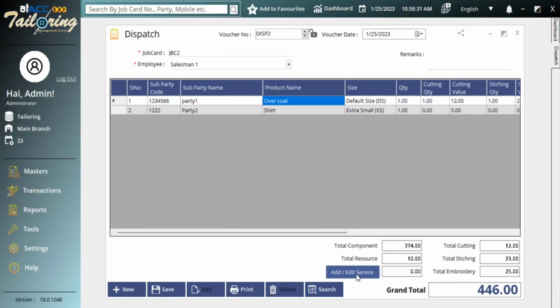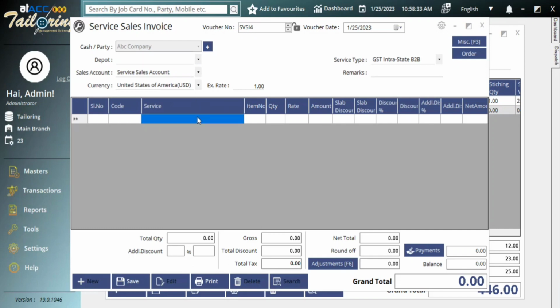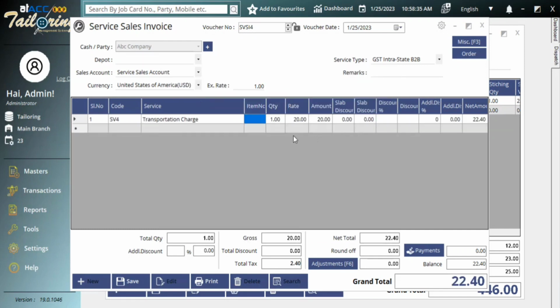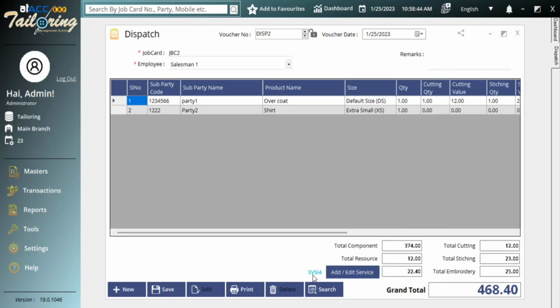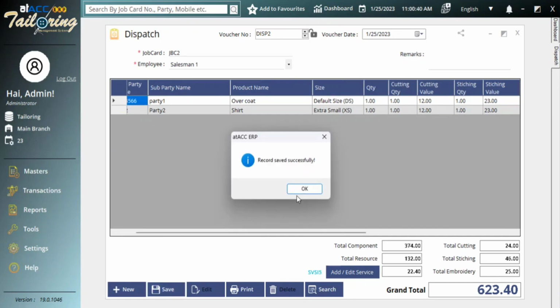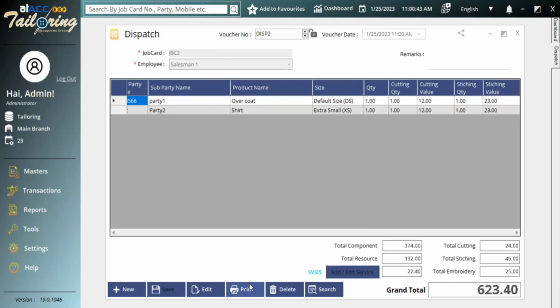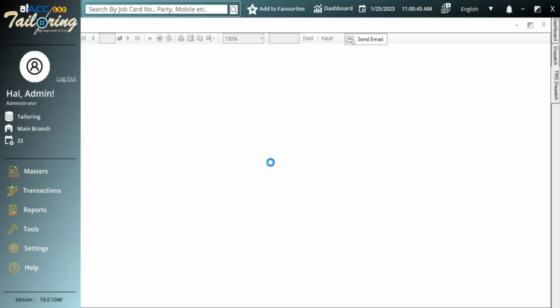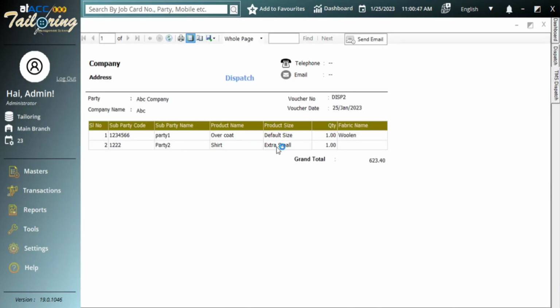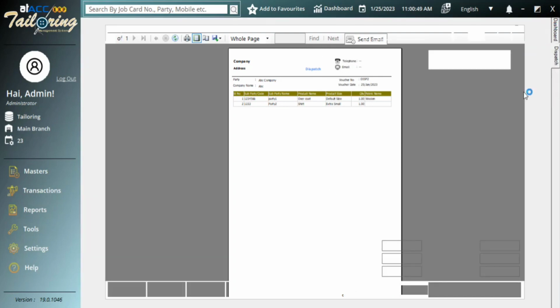If you have completed all the stitching and cutting process then you can just dispatch. If you need to add a service charge along with the dispatch, then you can add a service charge just like this. You can input the service charge. It shows the voucher number, it shows the value, and it will add to the grand total. So this is how you can use a dispatch. You can save it just like this. So it shows all the details and the print format just like this. If you set normal design, it shows just like this.